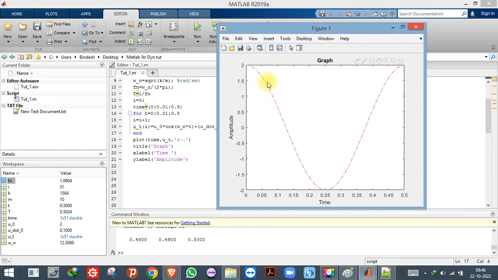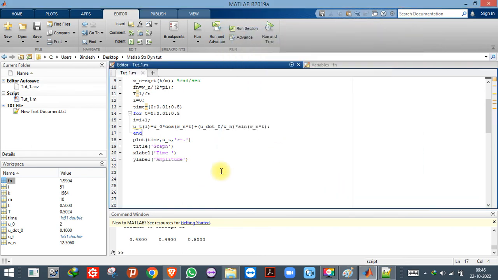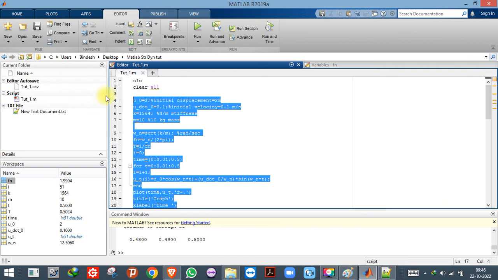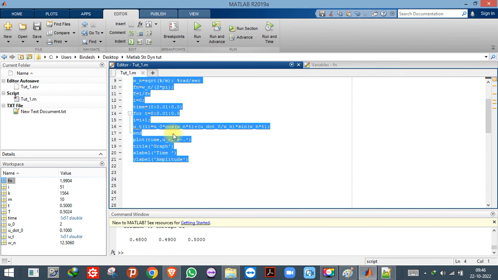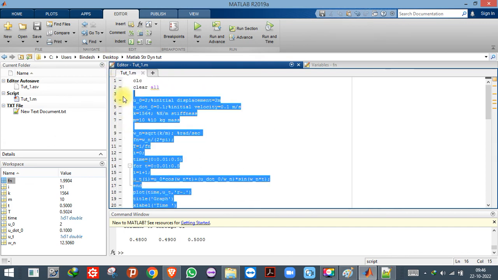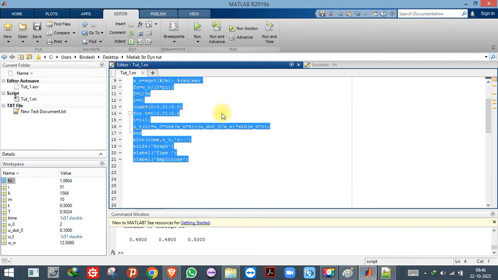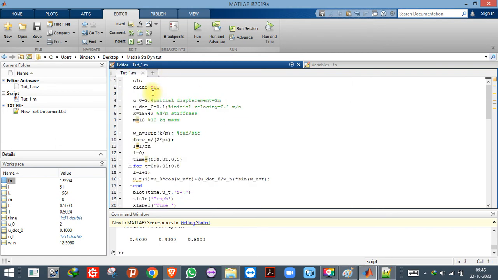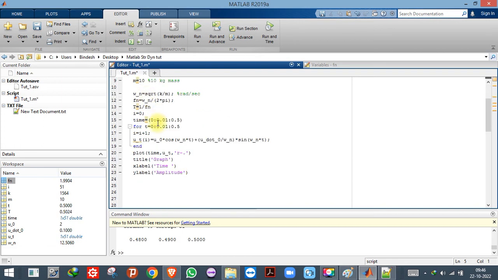what is the difference between these graphs? I'll copy the same thing again. Actually what I want to do is compare two different velocities. So what I'll do, I'll again add a for loop.